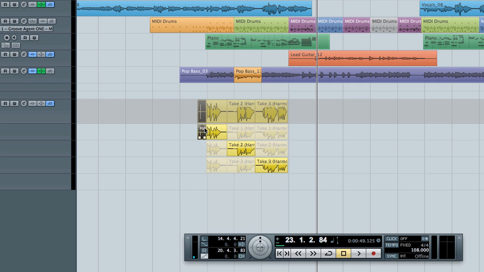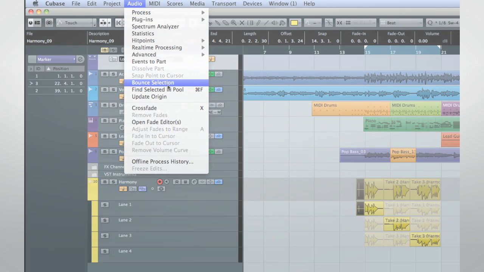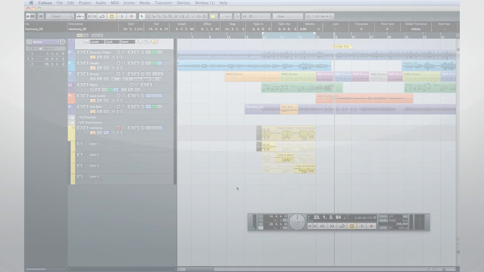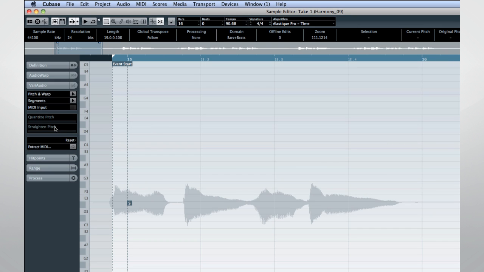Once our composite performance is defined, we can use the bounce selection to create one seamless waveform. The last thing we're going to cover in this tutorial is using Vary Audio to edit and correct the vocal performance. Start by double-clicking the part you want to work on. This opens the sample editor. The sample editor is where you make all kinds of changes to your audio waveform. For now, we'll just look at how to make pitch changes using Vary Audio.